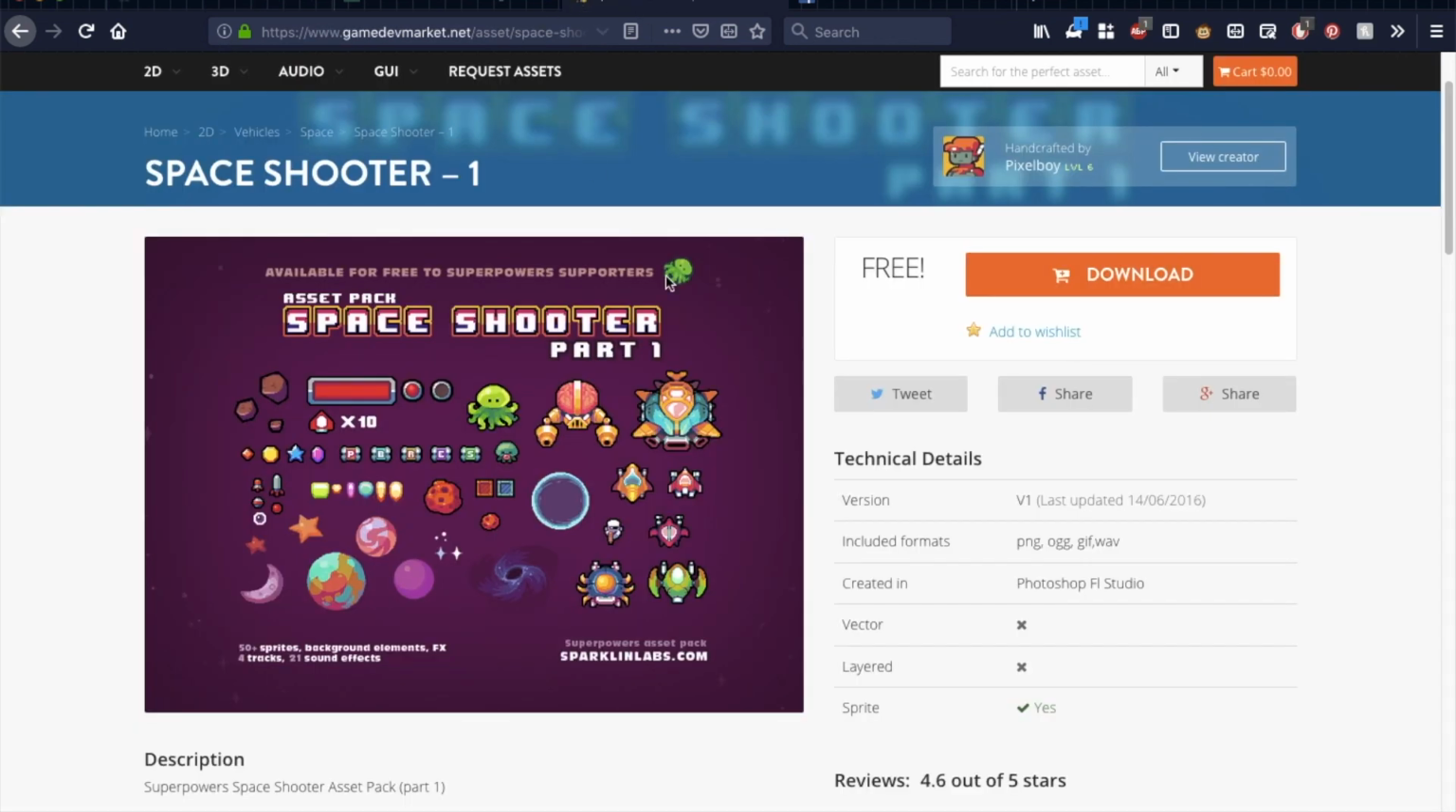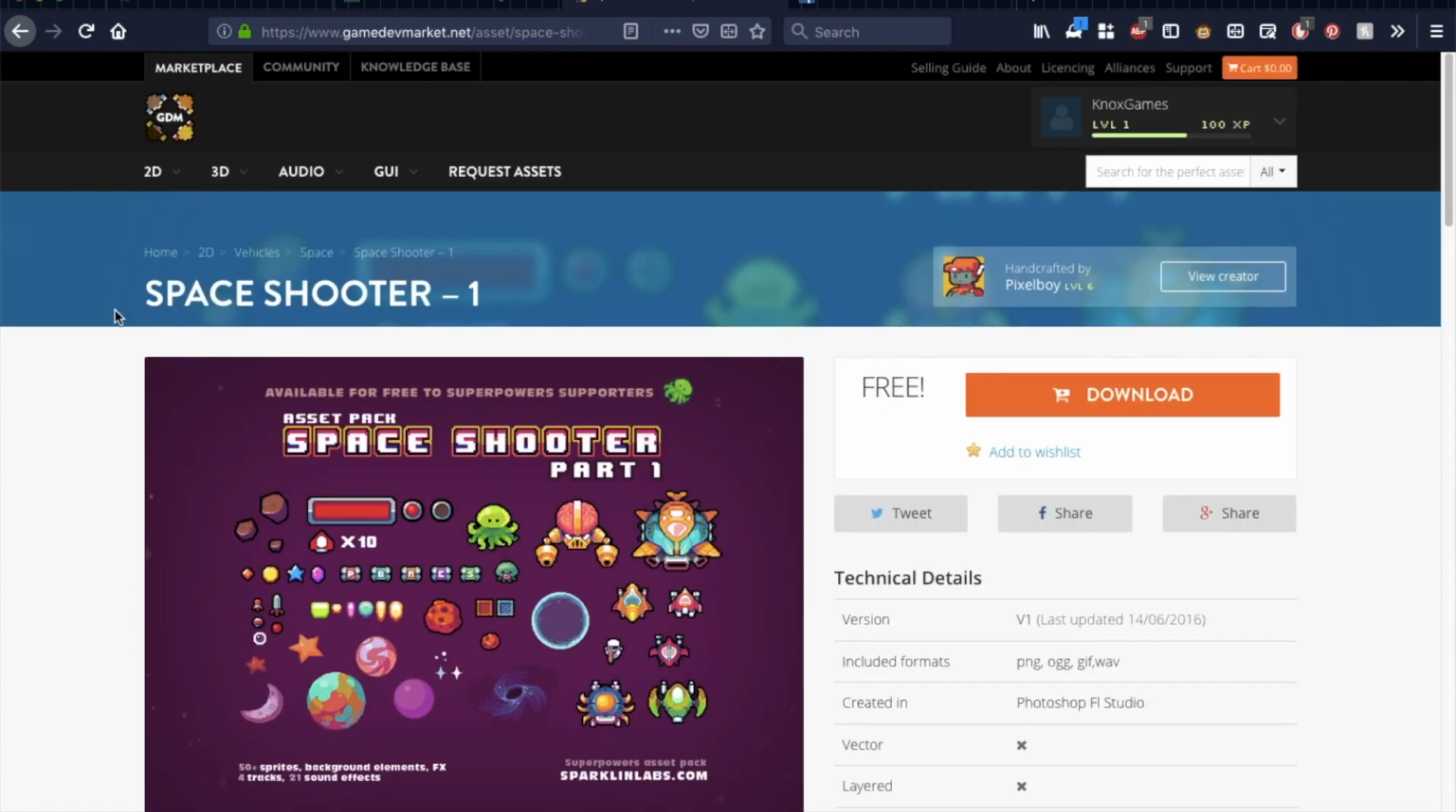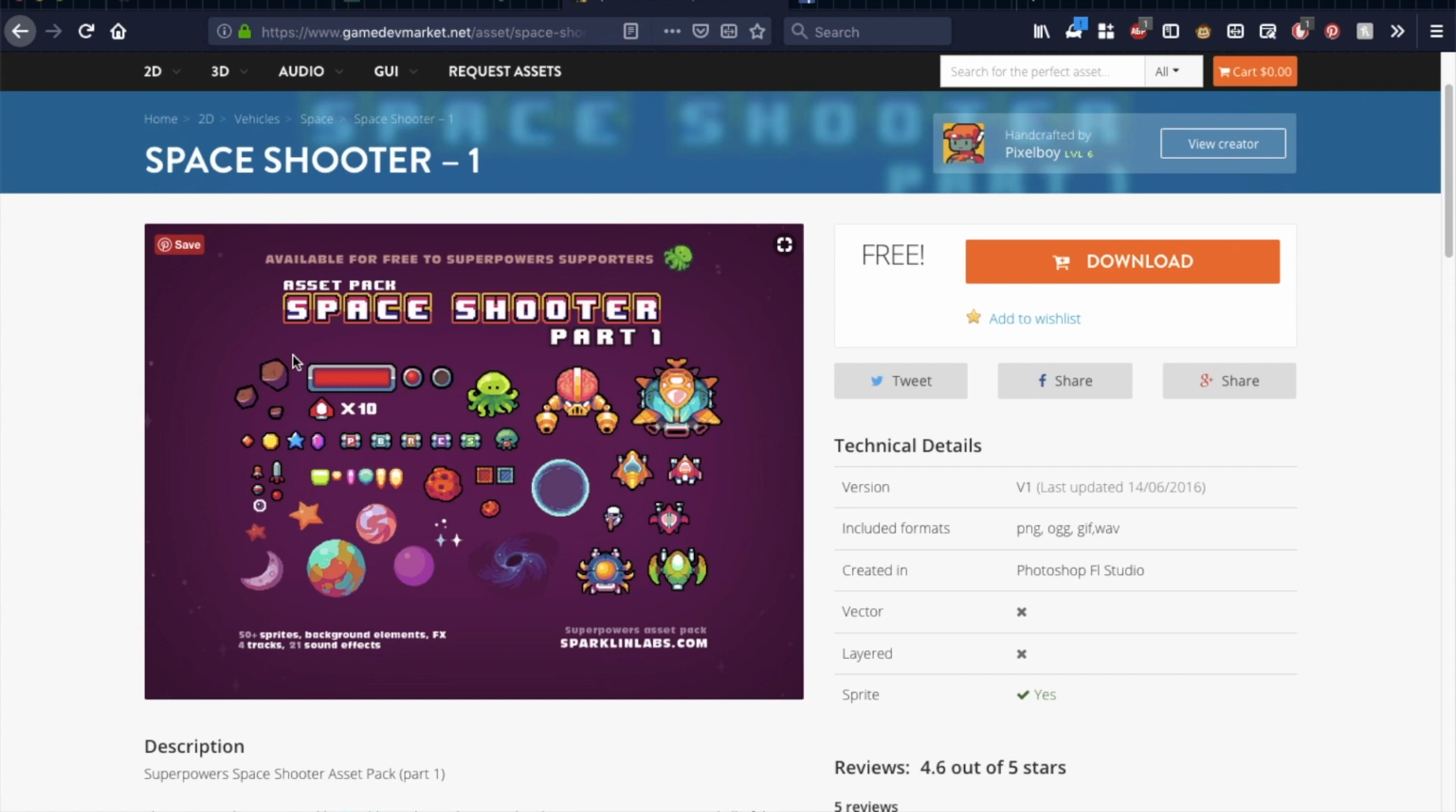The pack I'm going to use for assets is this one right here. I found it on Game Dev Marketplace, and it's got pretty much everything I could want. Down at the bottom of the picture, it conveniently lists everything that it has in here. It's got 50 plus sprites, background elements, and effects, which is probably sparkles, particle effects, stuff like that. 4 tracks, so 4 background music possibilities, and 21 sound effects, which is way more than I need, but that's fine. I do like this pack. I think it's kind of cutesy, a little bit more fun, kind of my style.